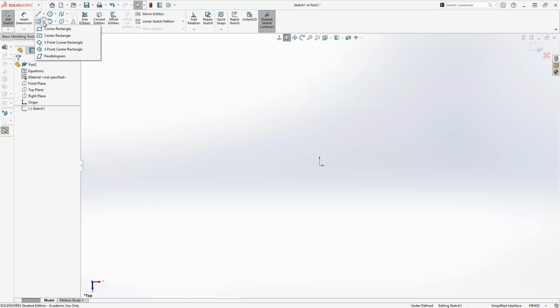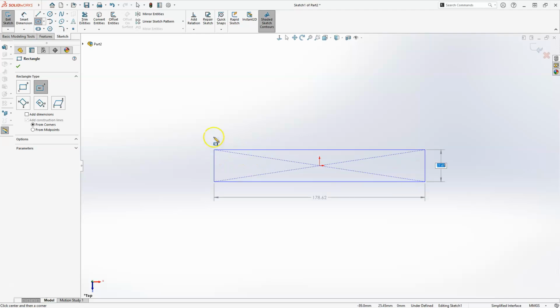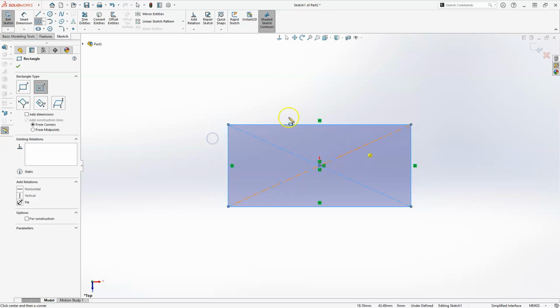Next, I'm just going to use a rectangle, and I will use the center rectangle. We're going to start off by selecting here the origin. I'll just go this way and create my shape going out this direction.